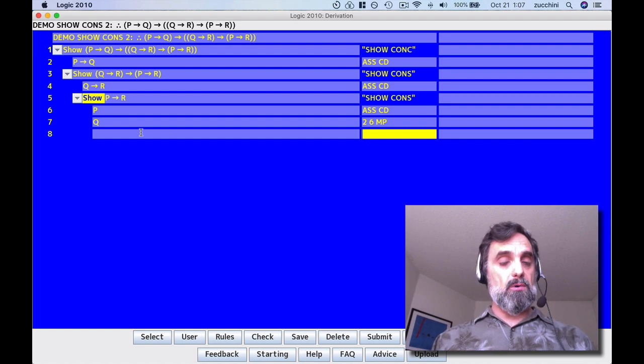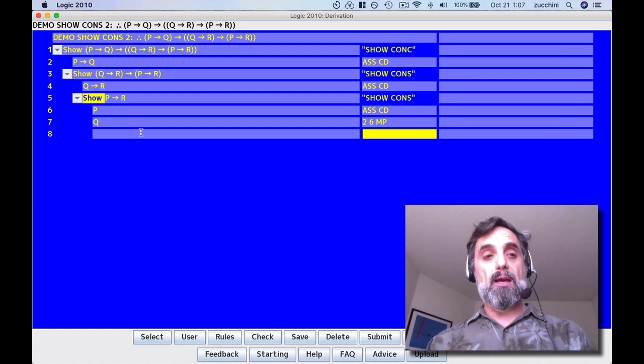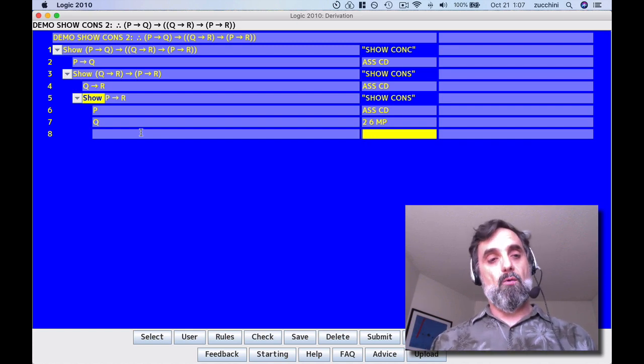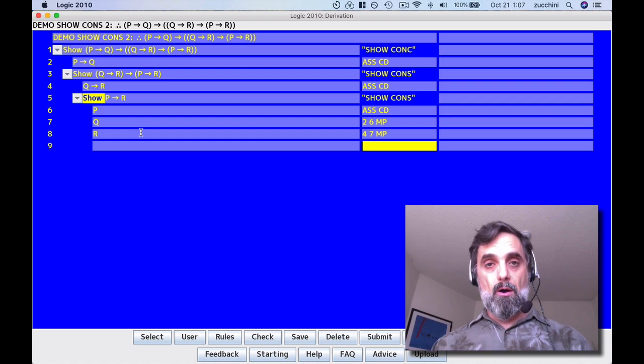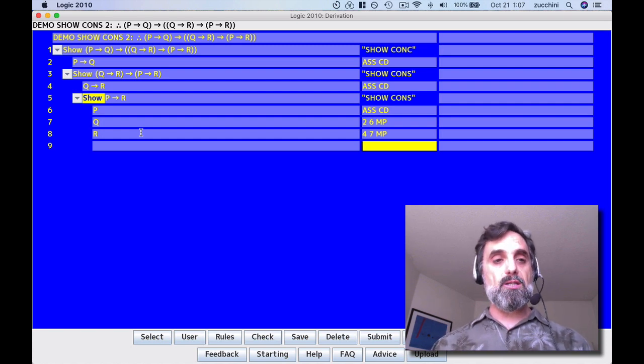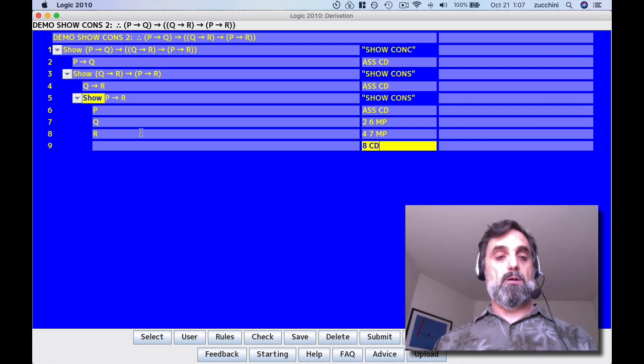That gives us Q, and what can we do with Q? Can we do anything with Q? Yes, we can do modus ponens with line 4. We can say 4, 7, MP, that gives us R. Can we do anything with R? Yes, we can. R is the consequent of line 5. So we can apply CD to line 8, to R, and box and cancel if P then R.